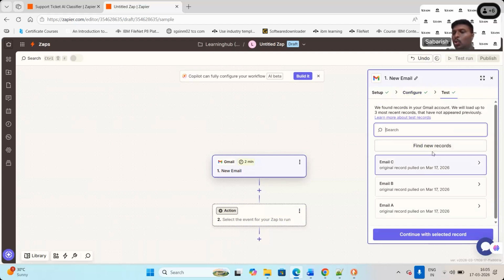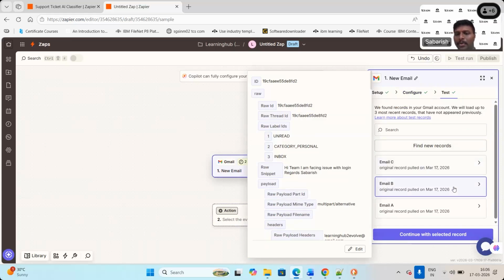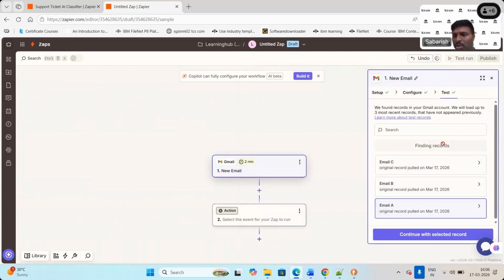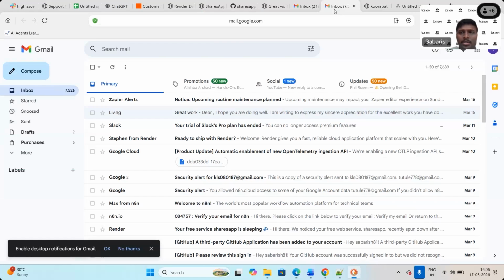Whenever you do this activity, it will show you some of the mails. Some of the top mails will be picked up and shown here. As this mailbox is not related to the testing mailbox, it will have multiple mails. So let me send one mail to that mailbox.